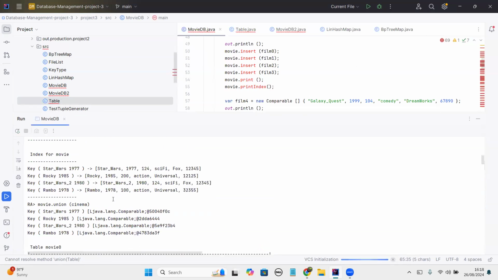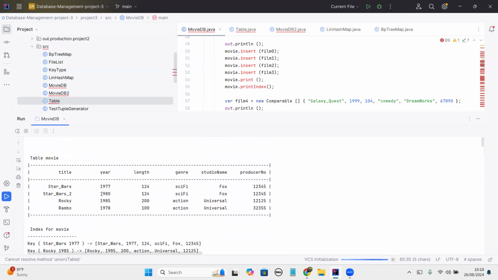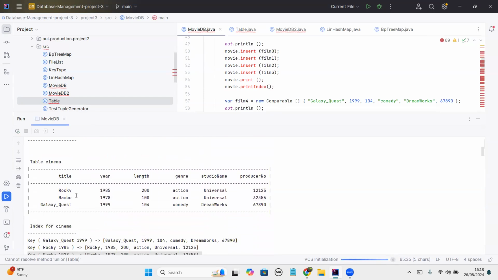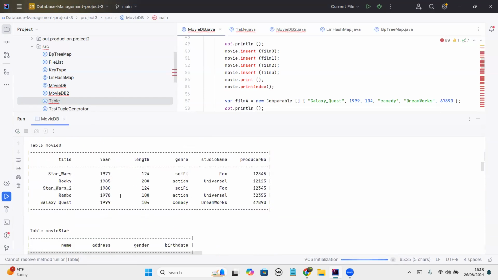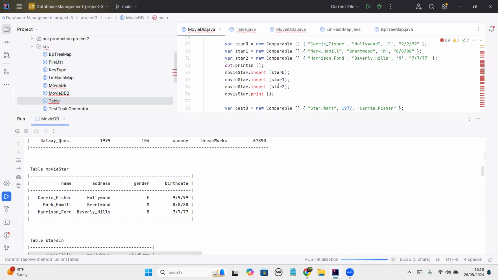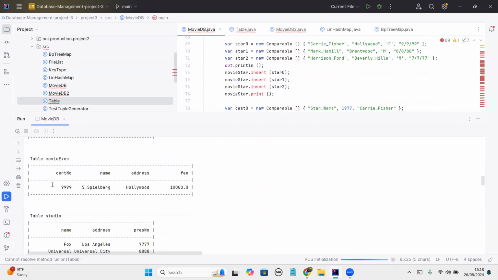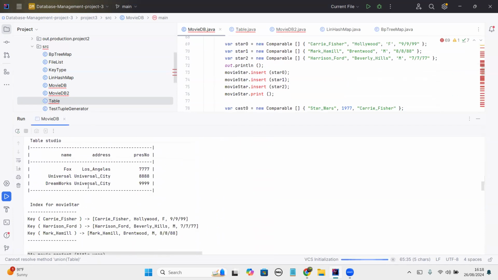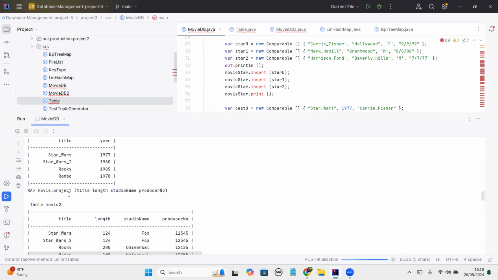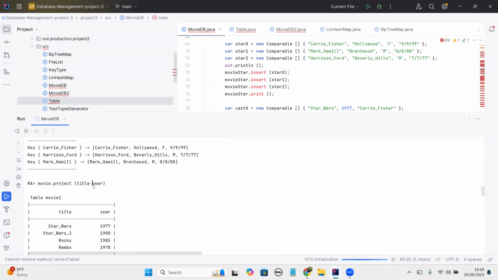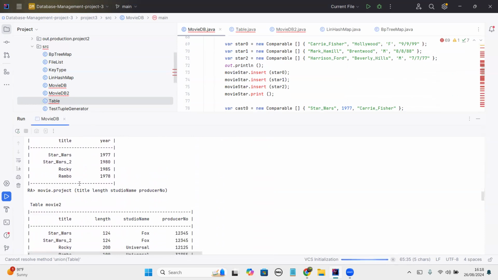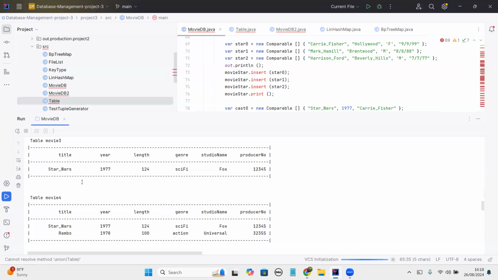And you can see all the tables, movie and cinema, joined. You get this as our union. You can also look in a similar way at the other operations that have occurred, like select and project. If you look at the project operation on title and year, we can see title and year have been printed. If we have project on 4 columns, the 4 columns have been printed.